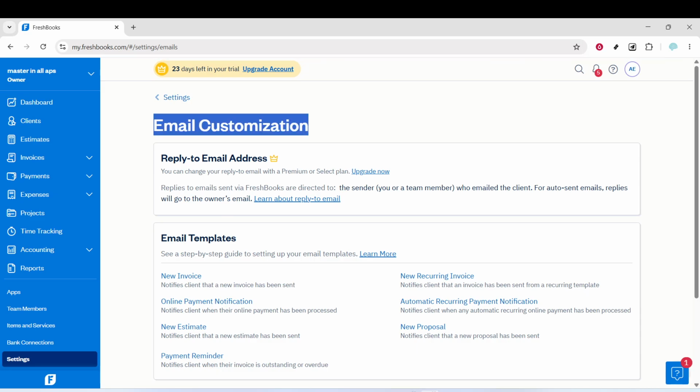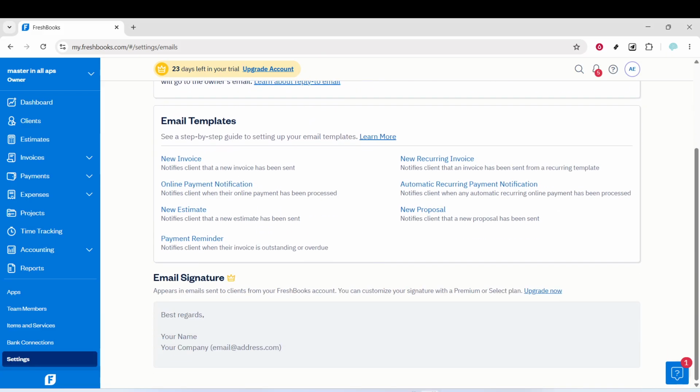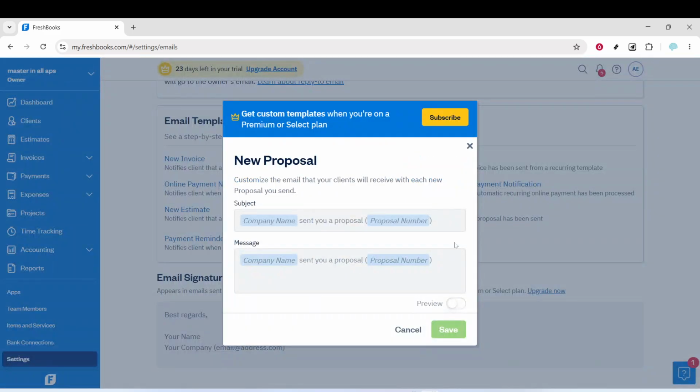Find the entry labeled New Proposal. This is the template used when you send a fresh proposal to a client. Open it to reveal the subject line and message body fields. You might also see preview or placeholder hints showing what will be filled in automatically, like a client name or proposal title. Now customize the email template.